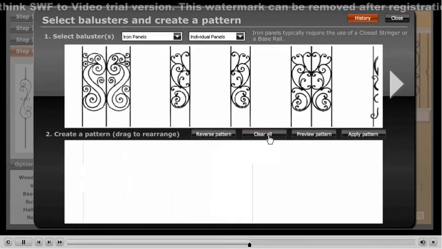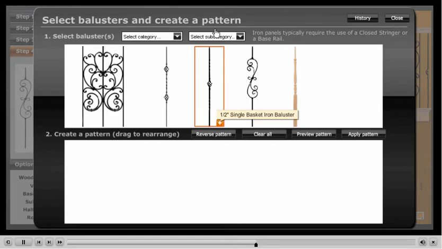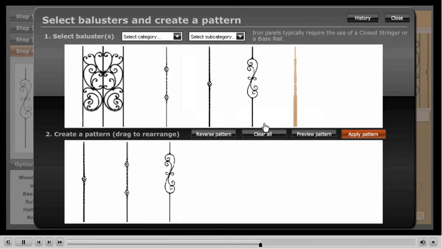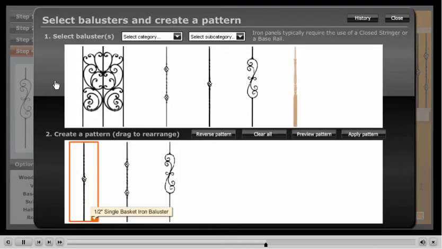We can also, let's clear this. Say we like what we've been working with, but we really haven't come up with an exact pattern we like. We can go into history. It'll pull up all the components we've used rather than having to go through the category and subcategory. So let us select a single, double, and a scroll. And that's going to give us kind of a not very symmetrical pattern. Let's apply that. You can kind of see.